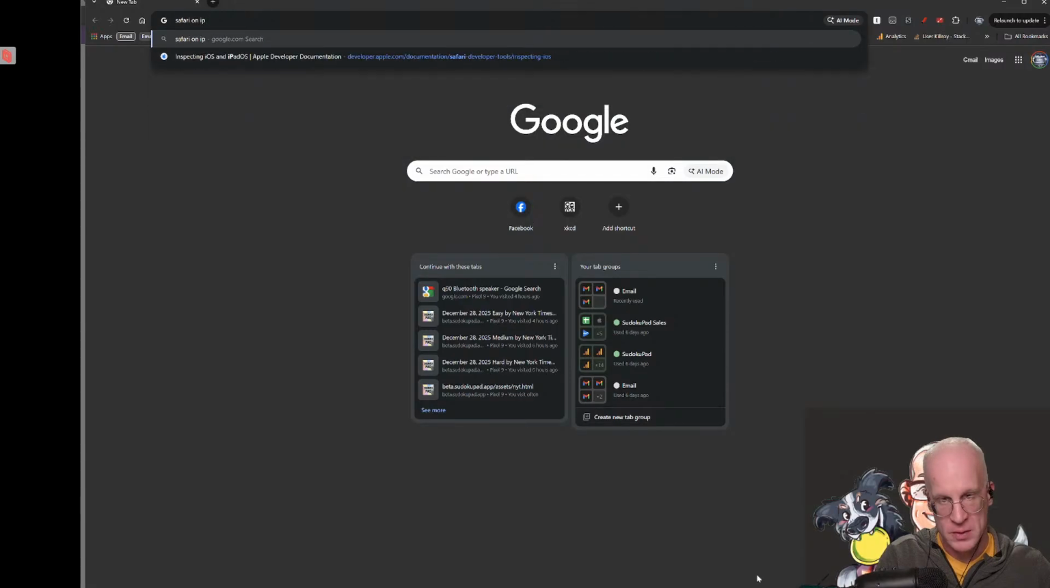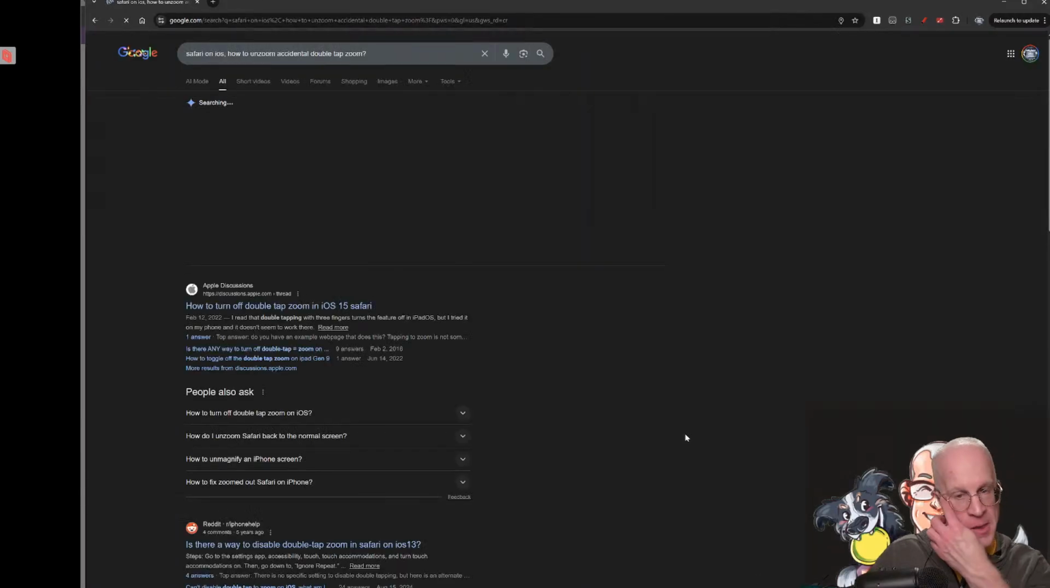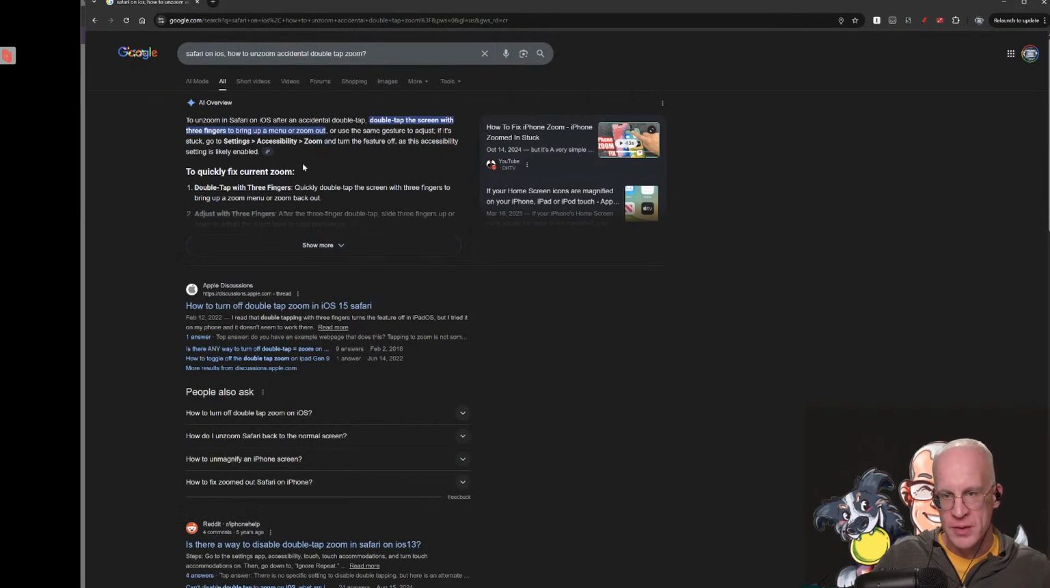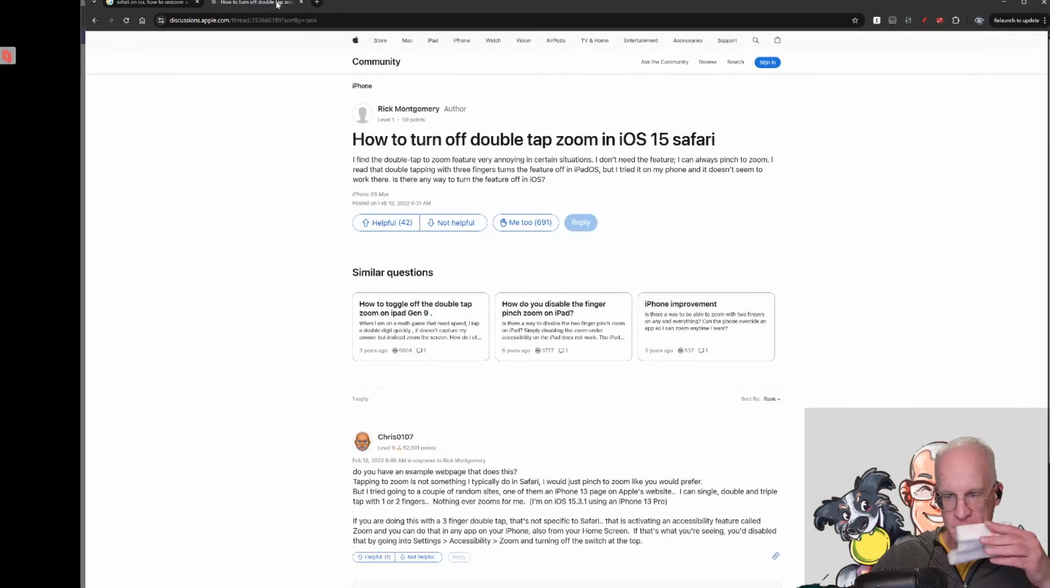Safari on iOS. How to unzoom accidental double tap zoom. How do we remove this? Double tap the screen with 3 fingers. 3 fingers. Nope. Yeah, it doesn't seem to work on my phone either.